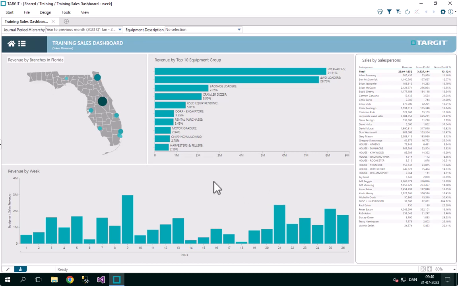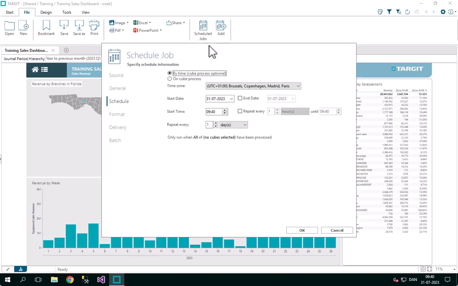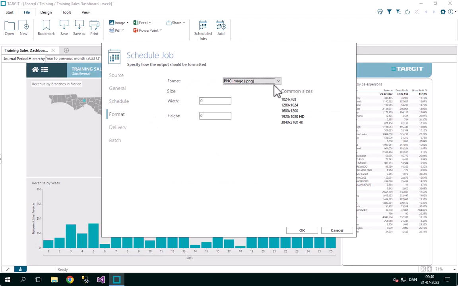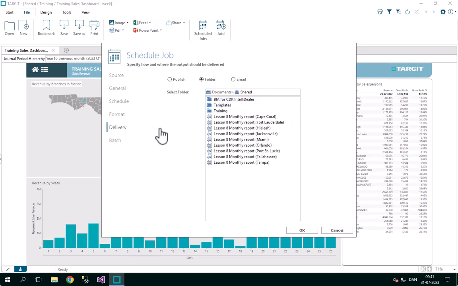You can also do schedule jobs for dashboards like this. So in our file options, if we add a new schedule job, you can set up the scheduling options here. Let's just do once every week on Mondays. And the format you can now see for a dashboard is more like a graphical output. You can also do PDFs and PowerPoints, etc. But let's just stay with the PNG. And as we did previously, let's put it into our shared folder.